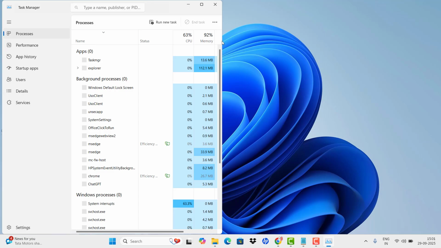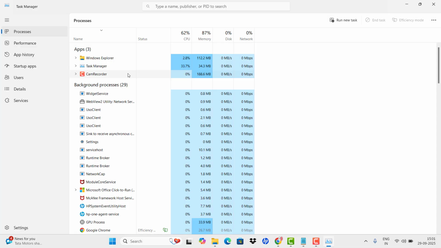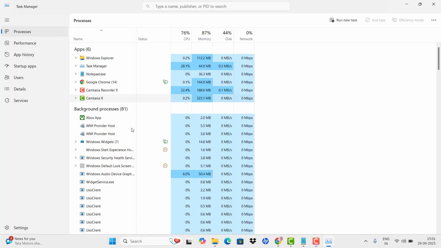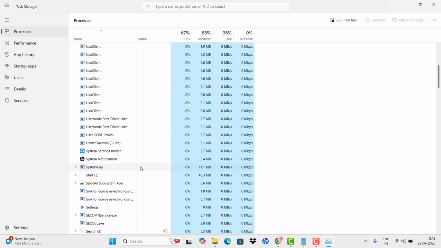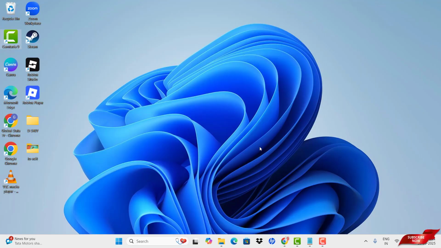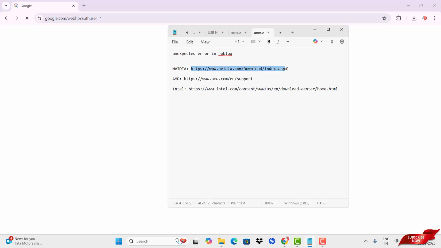Once you open the Task Manager, please end task the Roblox application and the Roblox supporting third-party applications too, like cheat code or any other supporting application. You need to close all those supporting applications. Once it's done, please close the Task Manager, and we move to the third step, which is to update graphics drivers.